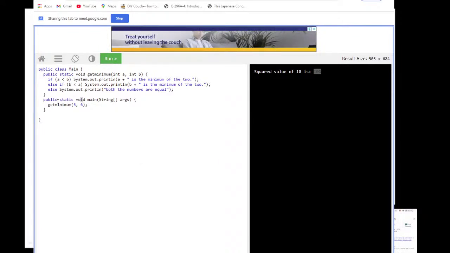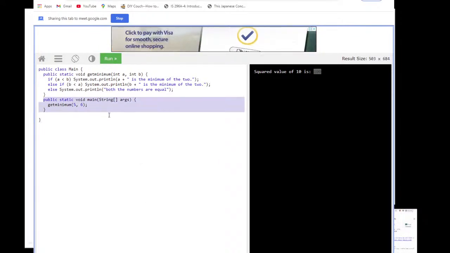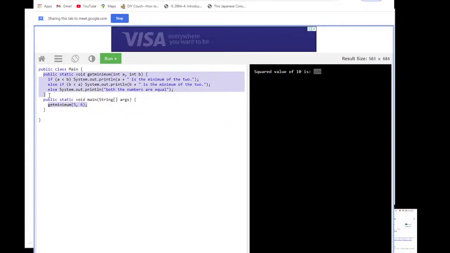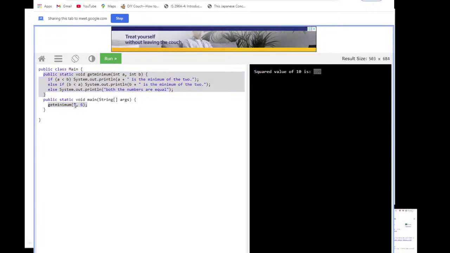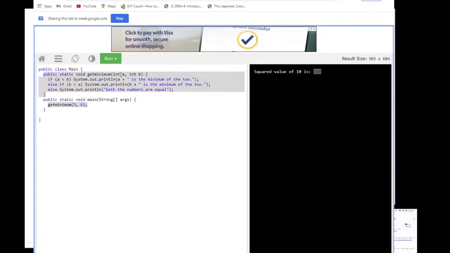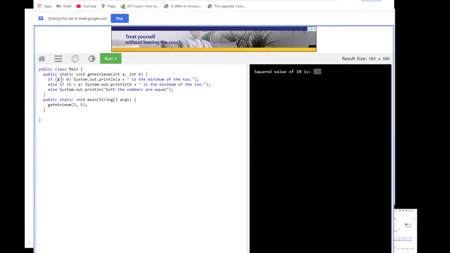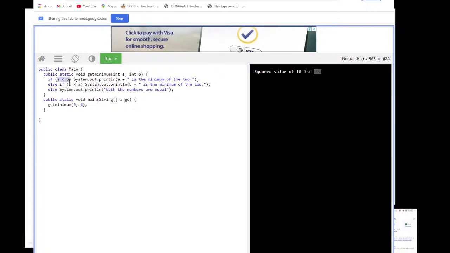Okay, so this is our main method. Mo ni siya ang una nihang i-execute, and then sa main method iyang gitawag si get minimum. So mo ni atong get minimum, and then gipasa niya ang 5 and 6 kang A and B. So A is 5 and B is 6. So there's a condition here if A is less than B. So this is true because this is 5 and this is 6. So 5 is less than 6 is true.